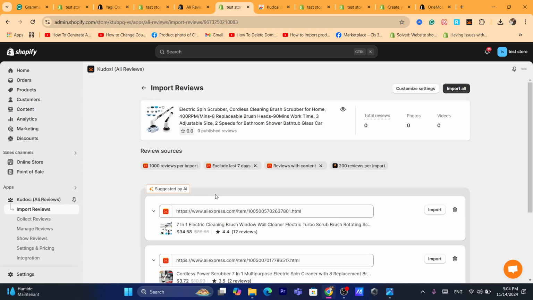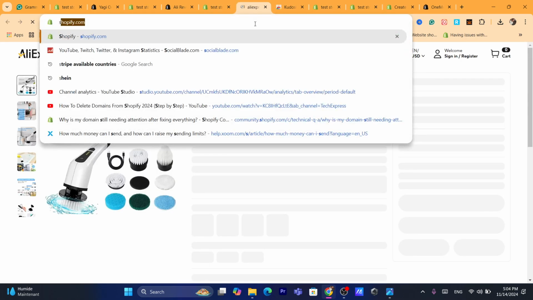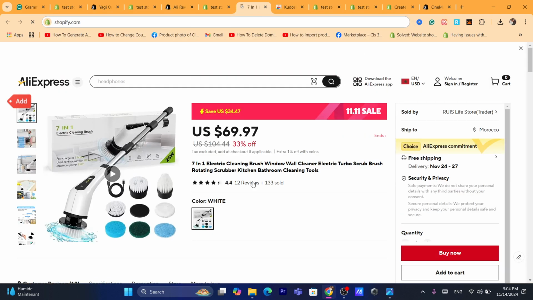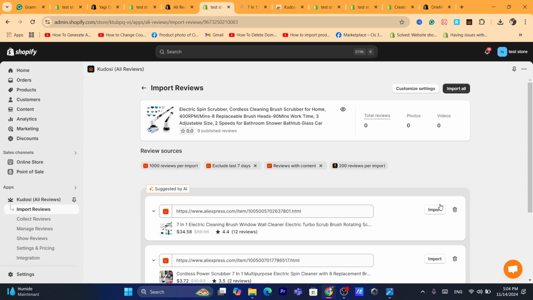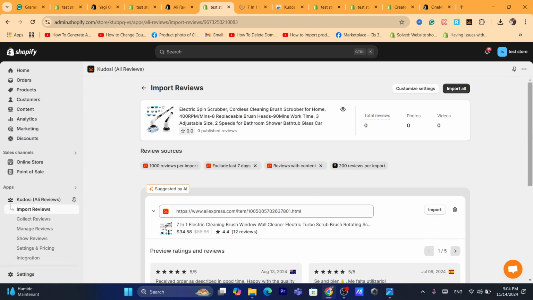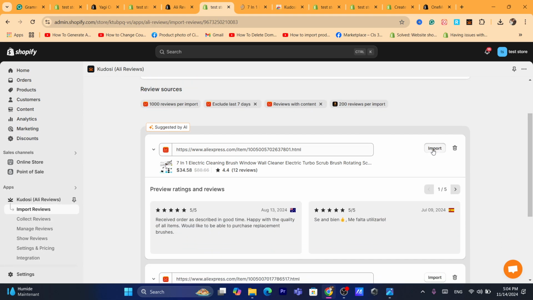Now if that's the product that you want to get the reviews from, you can just click on it and you can see it inside the AliExpress account. As you can see, if it's the exact same product, then that's good. You can just click on import, because this AI makes mistakes sometimes. Okay, you want to click on import, and as you can see, it is importing. I just need to give it a few seconds. As you can see, 3 reviews have been imported.